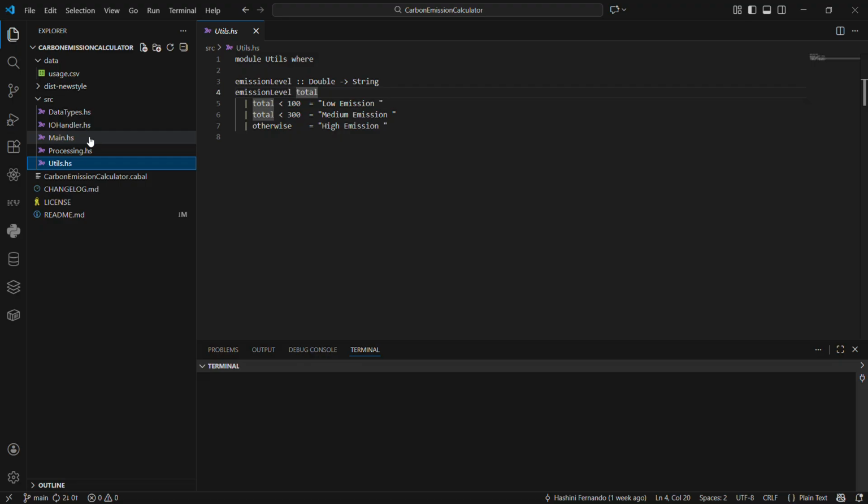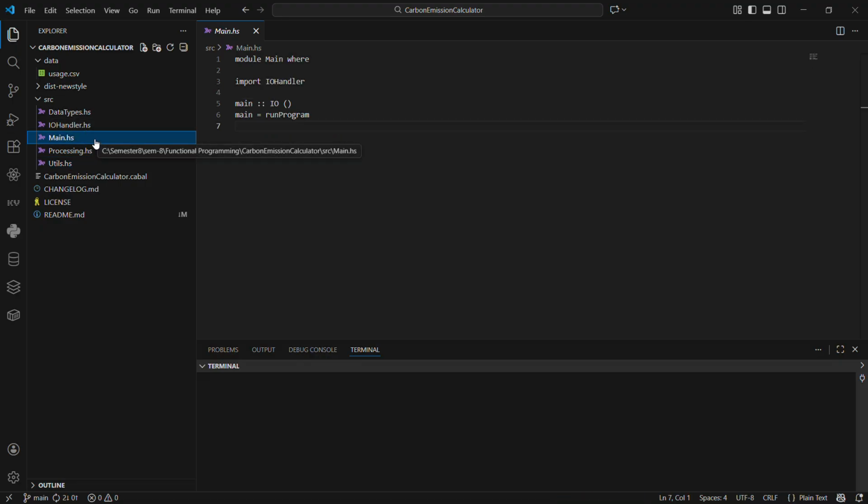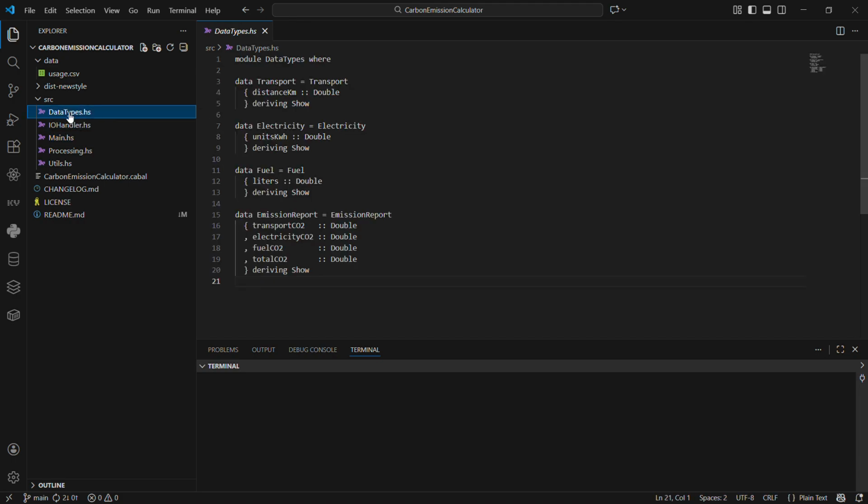The main Haskell source file is the entry point of the application. It contains the main function which simply calls the menu interface. All computation and logic are delegated to other modules, keeping this file minimal and clean. Let's see the next file, which is the data types file. This defines algebraic data types such as transport, electricity, fuel, and emission report. These types model real world entities and enforce type safety, preventing invalid data from being used in calculations.